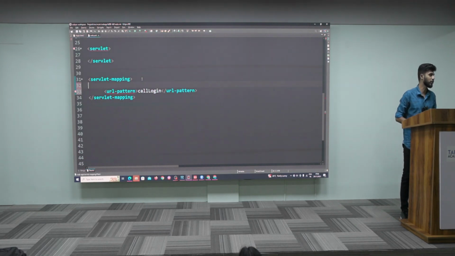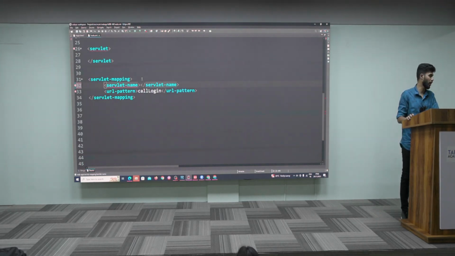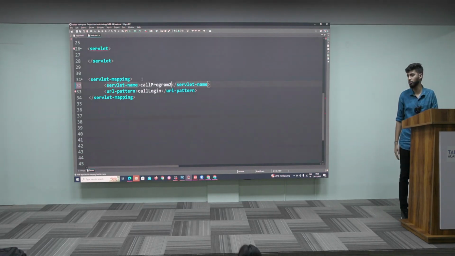One more thing that we need to give over here is what? Sorry? Servlet name. So, I need to give this servlet name. Servlet name, you can give any name that you want. Is that clear to you? So, I will say call program 2. I will write it as call program 2. Any doubts in this? No.